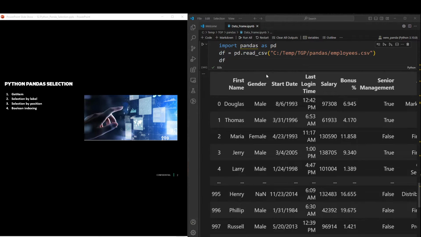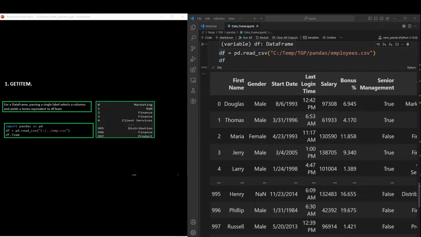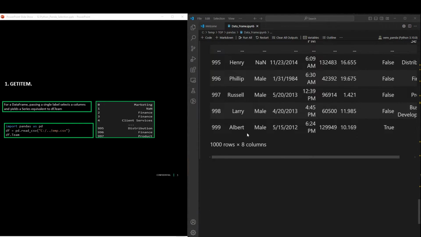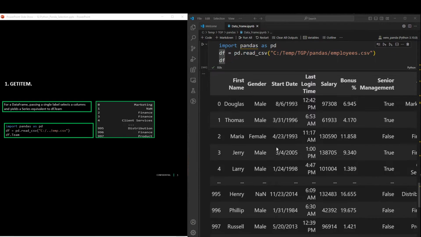What are the tools we'll use today? We'll be using VS Code, and in VS Code, I've configured Jupyter Notebook. And in the Jupyter Notebook, we'll be using import pandas as pd, very standard. And in pd, we are loading a CSV file and converting it to a data frame. And this is how the data frame looks like: 1,000 rows, 8 columns, very interesting data.